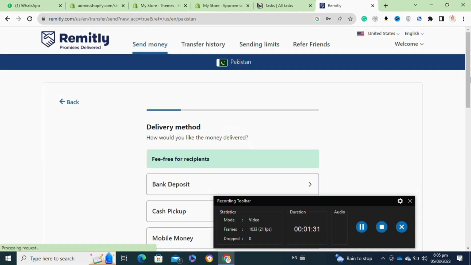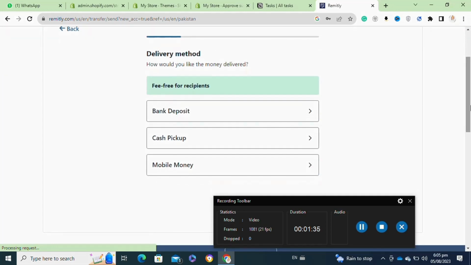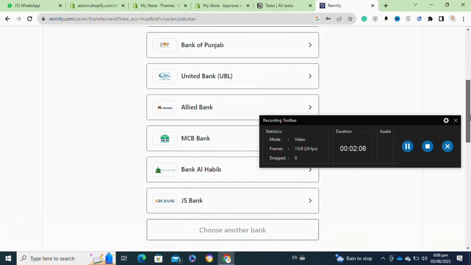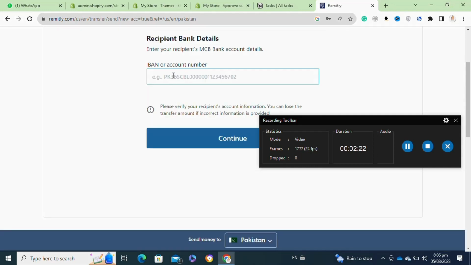Moving to the next step, here you have to select the delivery method. For now, I'm gonna select the bank deposit option. You can select any of the delivery options that you want. After that, select the bank name to which you want to transfer the funds. After selecting your desired bank name, click on the next.